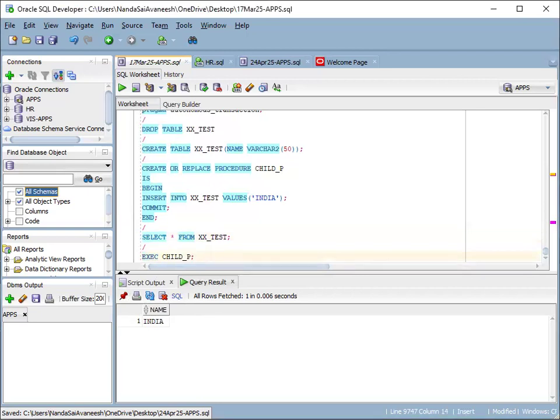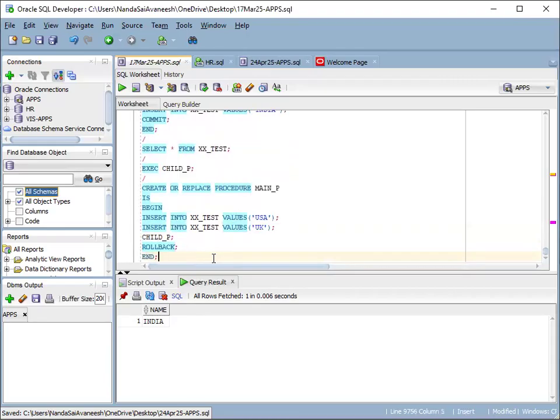So now what I will do, I will create another procedure. We'll call it a main procedure. So create or replace procedure main underscore p is begin. Insert into xx test values USA. Insert into xx test values UK. And in this main procedure, I am calling the child procedure. After that, I am using the rollback.